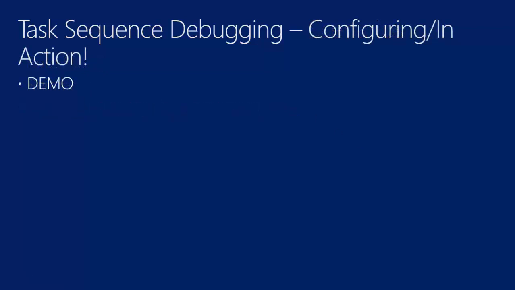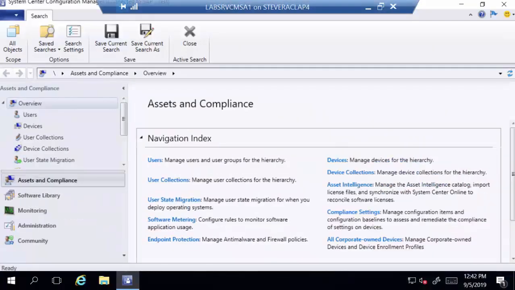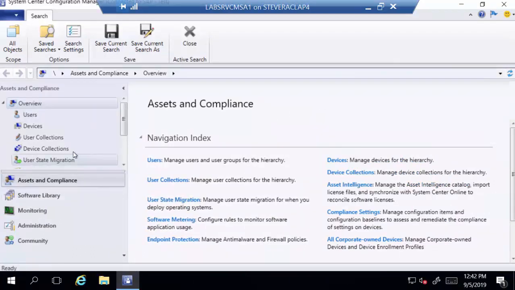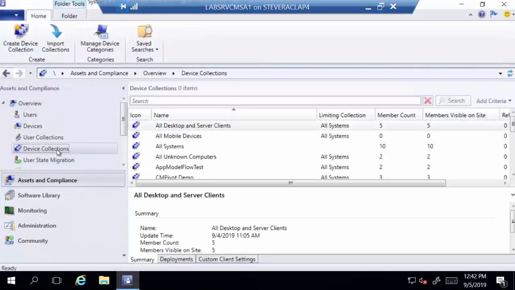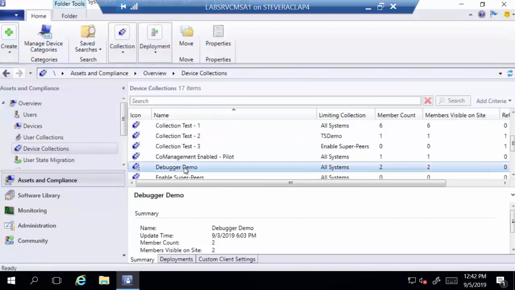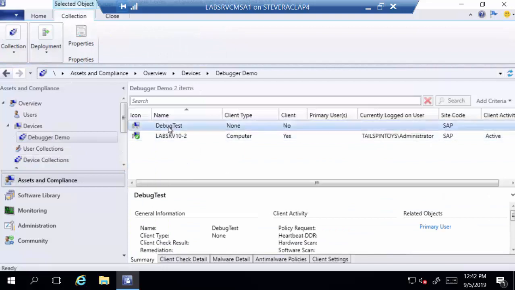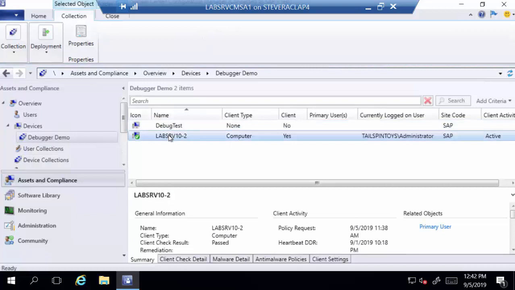So the first thing I want to do is show you configuring the debugging experience, and so let me pull in my site server for that. All right, and so to set that up, first thing I need is to have a debugging collection. So I've created that here, and it contains two devices. It has my bare metal machine I'm going to use for testing, and a full OS machine I'm also going to use for testing.